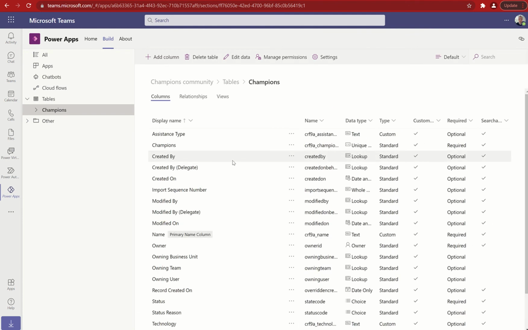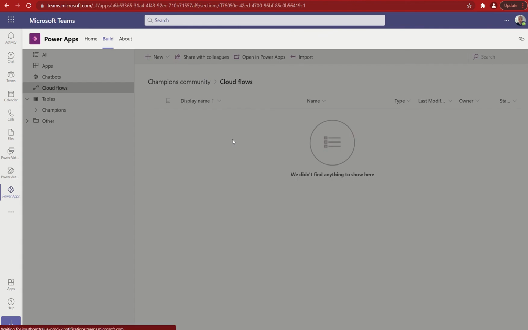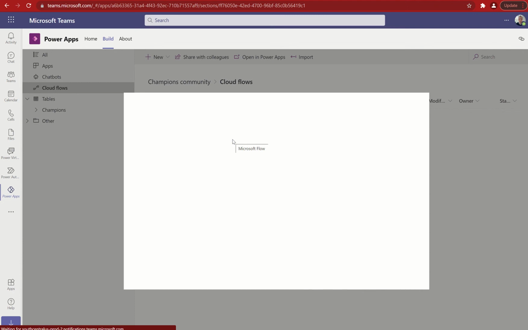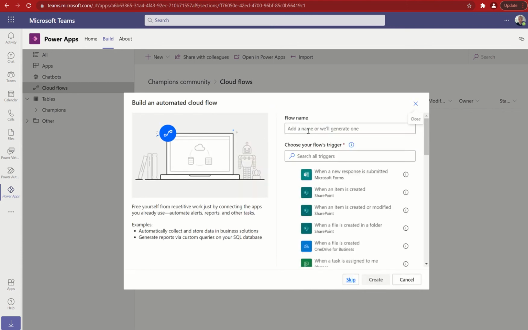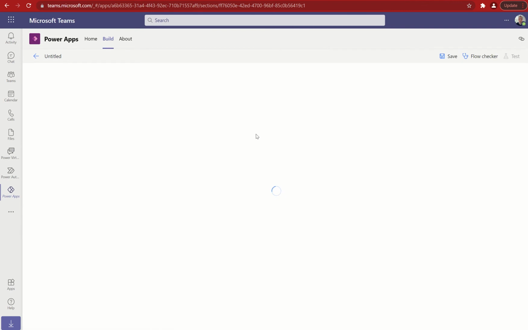The next thing is we need some way of taking the information from the bot and storing it in our table, and that's where Power Automate fits into our solution. So we're going to do a new cloud flow, and it's going to be automated. So we need to think about the event that's going to trigger it, and the event that will trigger it will be a Power Virtual Agent. So let's call our flow new champion registration.